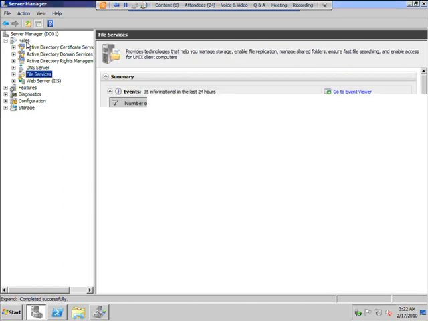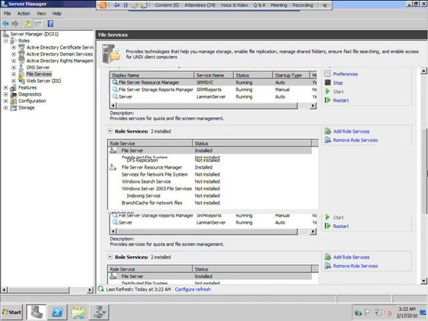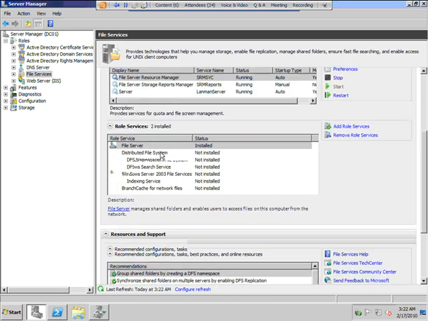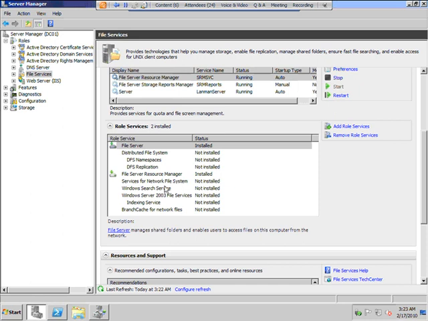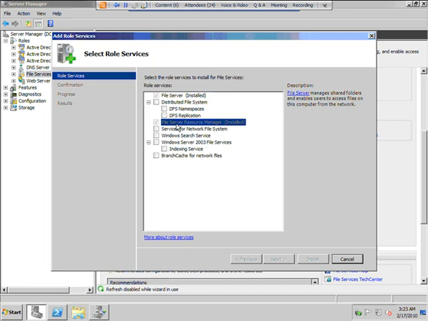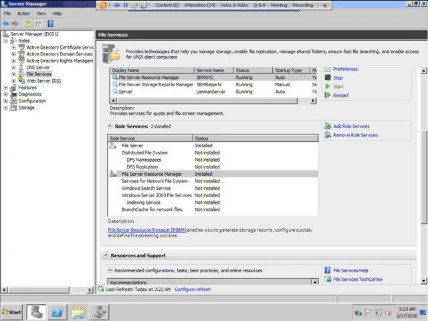server manager. So when you actually load the file services, you will see that there are some role dependencies, like over here. I have not enabled the distributed file system. I have not enabled services for network NFS. So this is the role which we talk about as the file classification infrastructure. So if you want to add or remove, I can select add role service. I can select it, click on next, and select the storage option that I have.